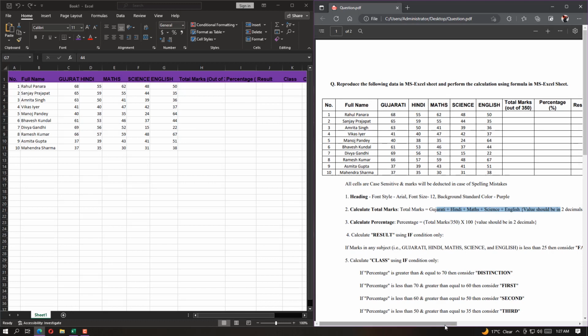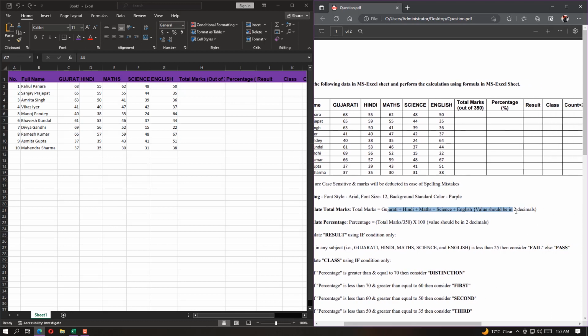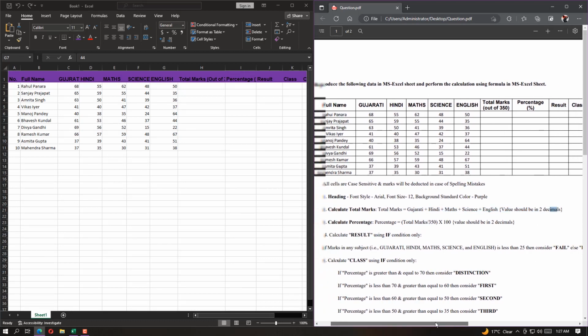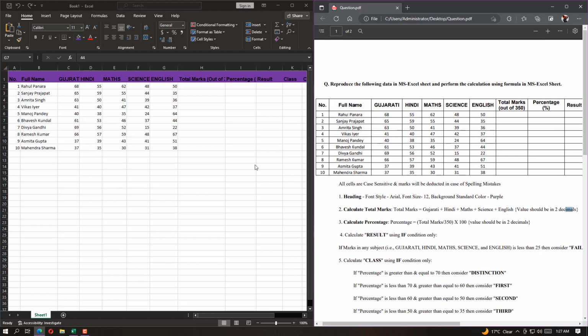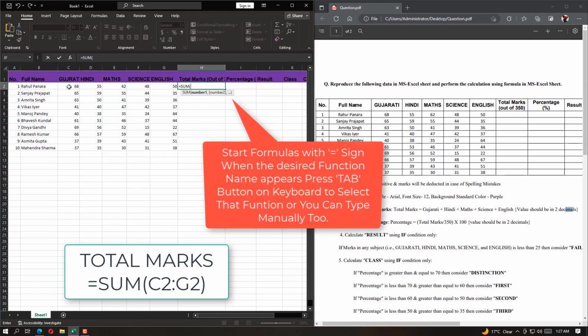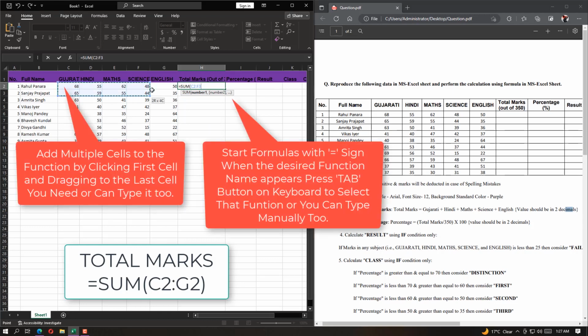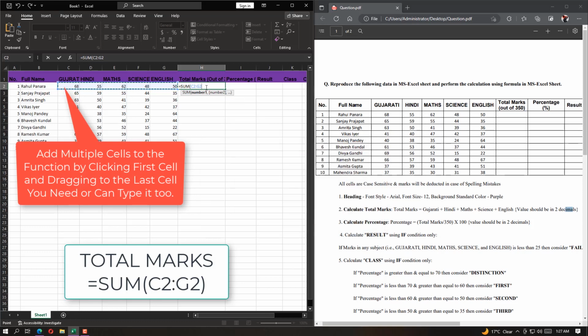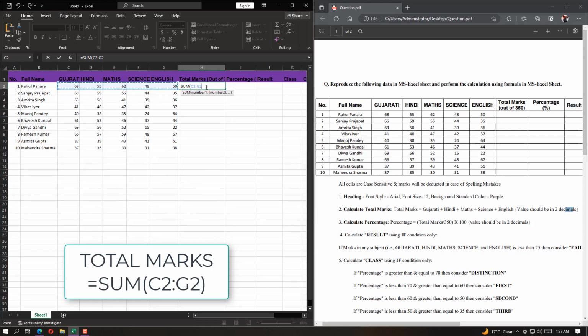Let's move to problem number 2. Calculate total marks and the value should be in 2 decimals, meaning 2 numbers after the decimal separator sign, which is denoted by a full stop. For calculating total marks, we will have to calculate the sum of the marks obtained in 5 subjects. Start the formula with an equal sign, then write sum and press the tab button, then click on the first subject's mark and then drag the mouse cursor to the last subject's mark. Close the bracket and press enter.